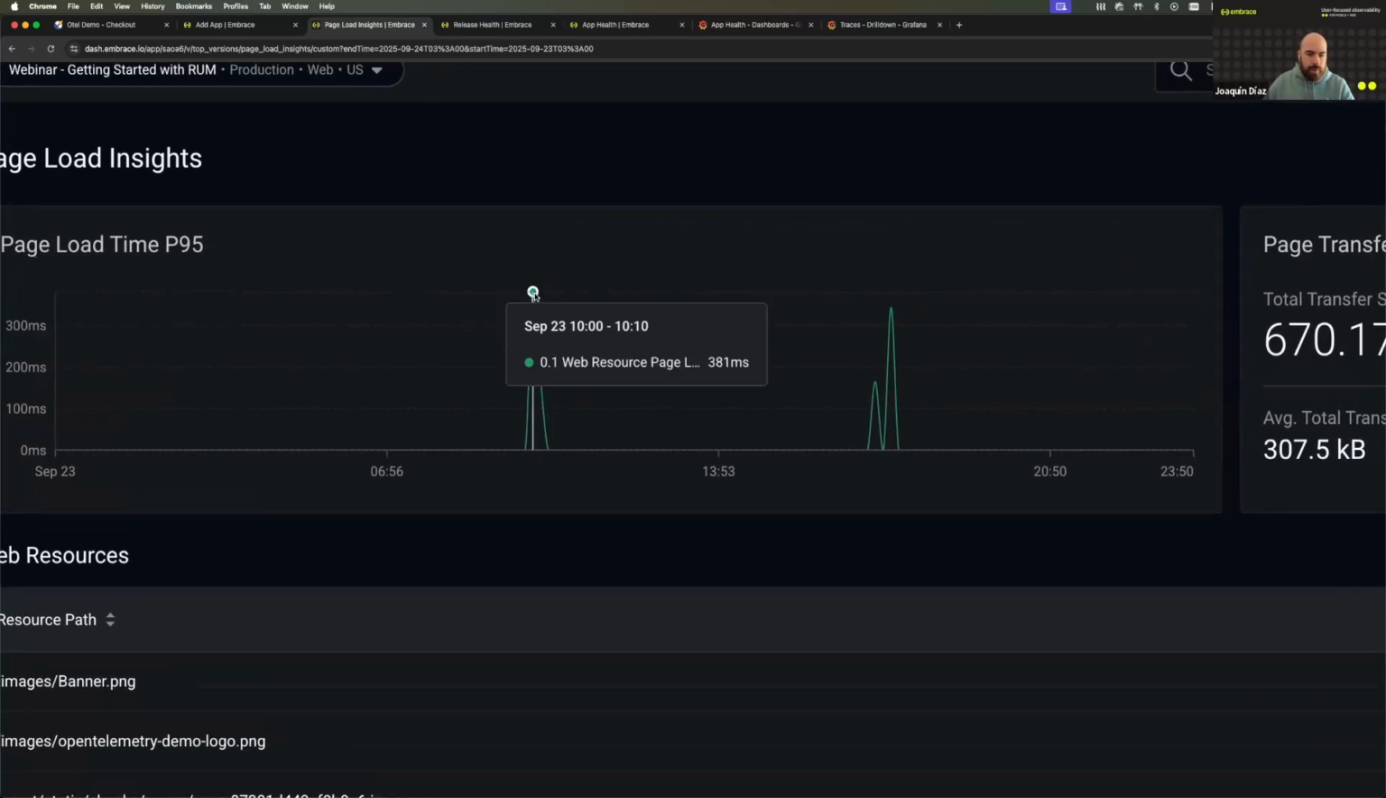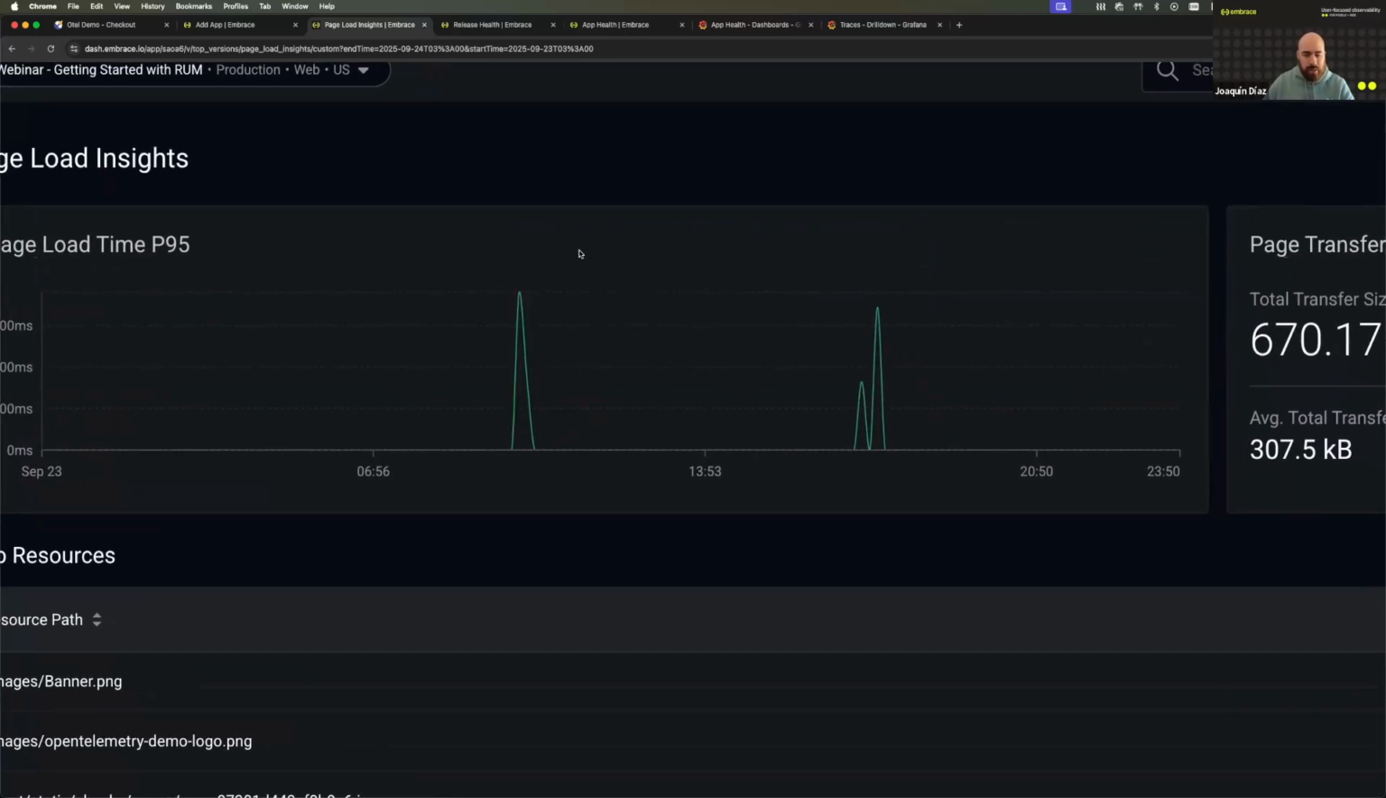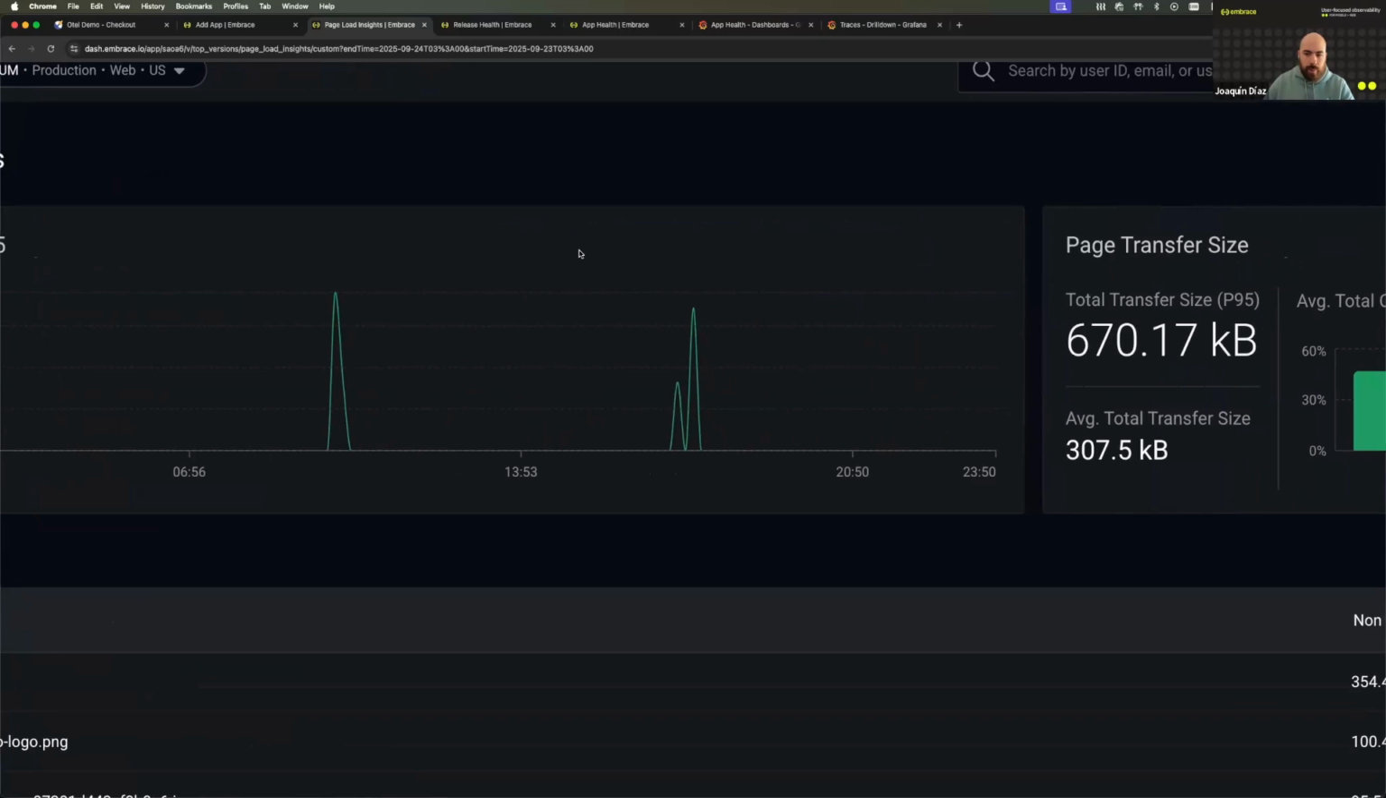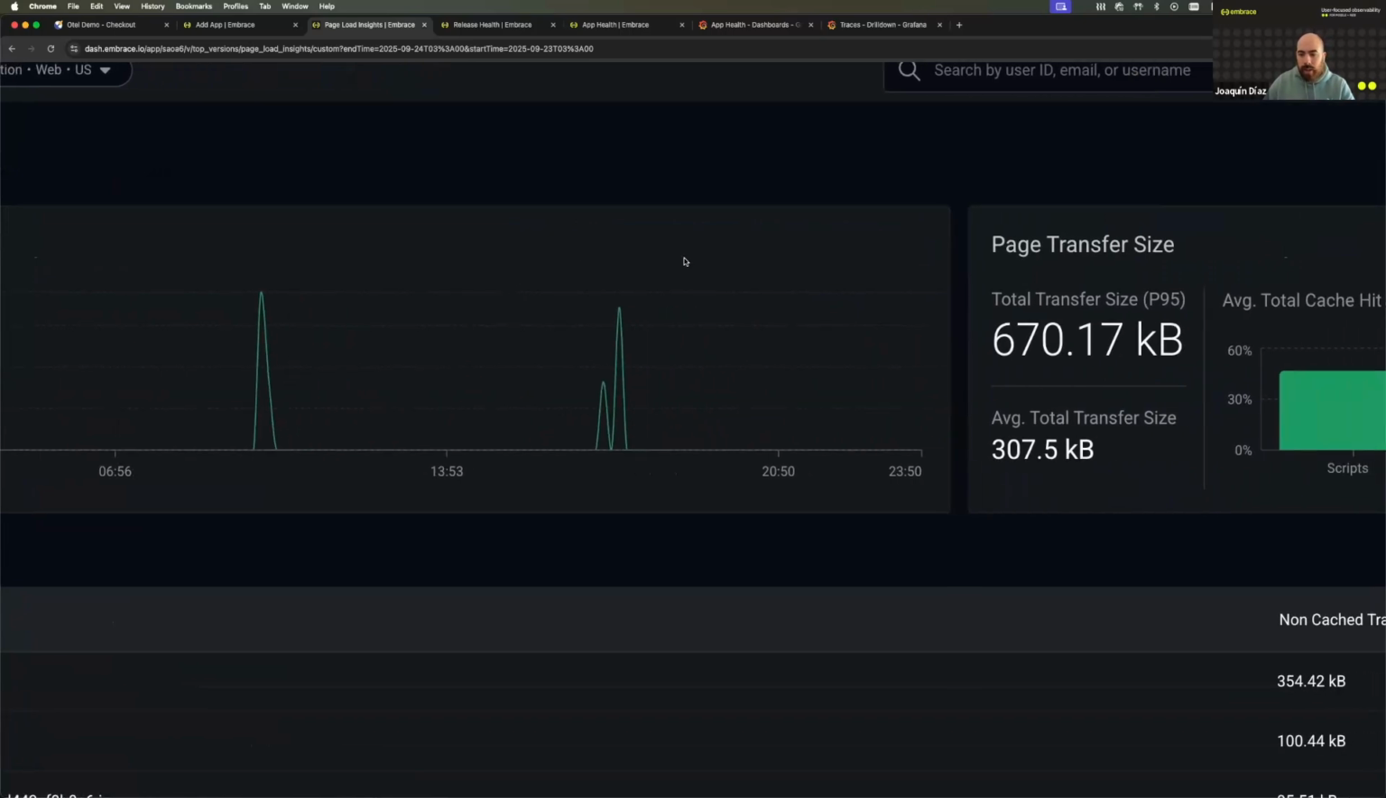So here, for example, we can see that a user took around 400 milliseconds to load. This seems really low because this is a localhost application. So eventually, once you deploy this, you'll see real numbers.